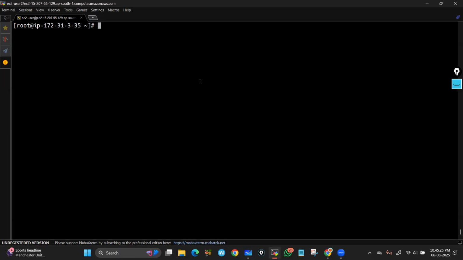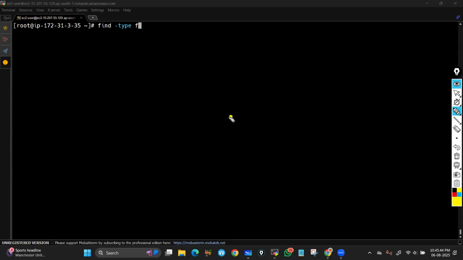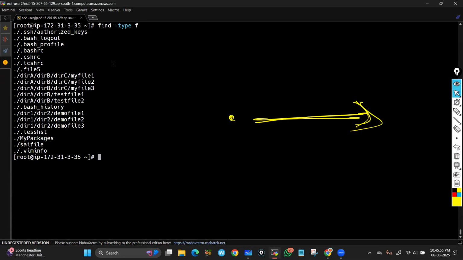First of all, find -type f. Type means file type, and f means file. What this command does is, in your current directory towards the forward side, it will give only file names. Whatever files are there, it will show all those files, including hidden files. Enter.